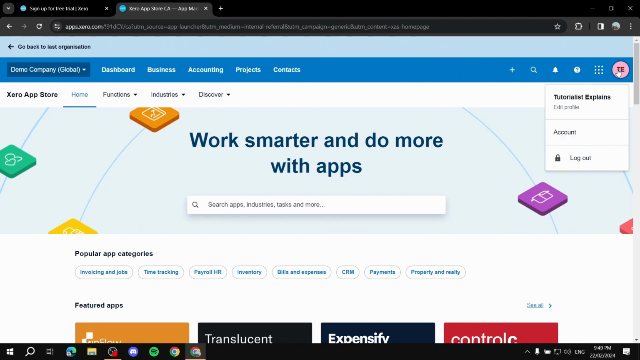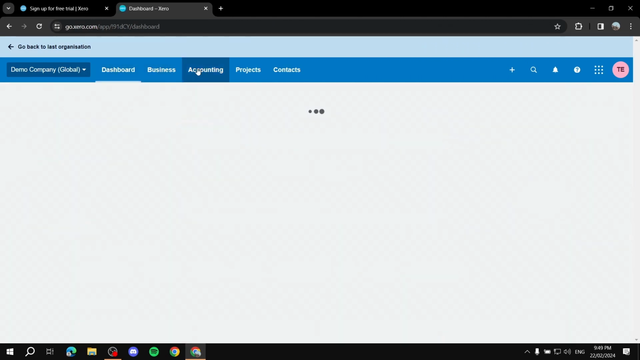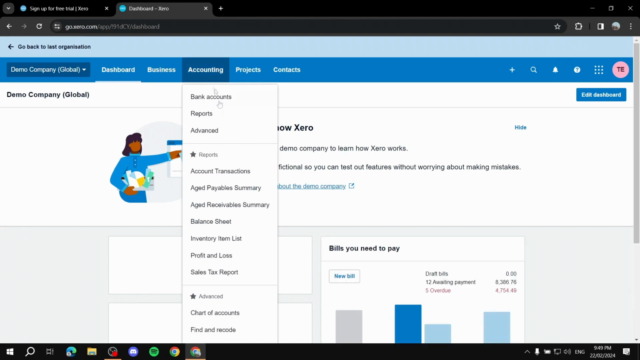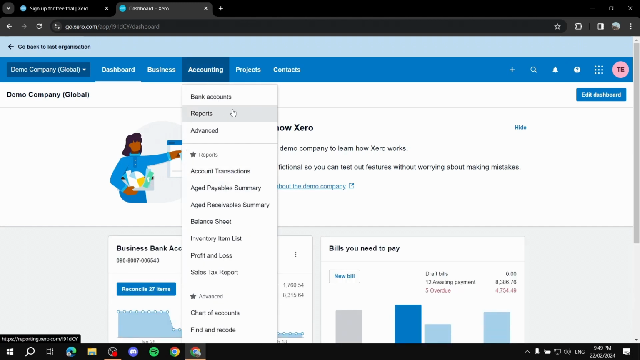So that's pretty much it. So there's a lot of stuff that Xero helps you with, and you just need to connect your business, and you've got pretty much everything that you need to know. If you want to create something, you just go to the plus sign. If you want to check reports, you just go to accounting. Here are going to be all the reports and stuff.